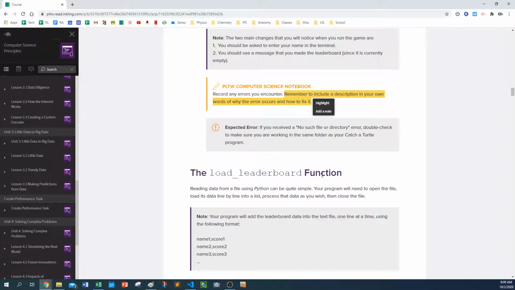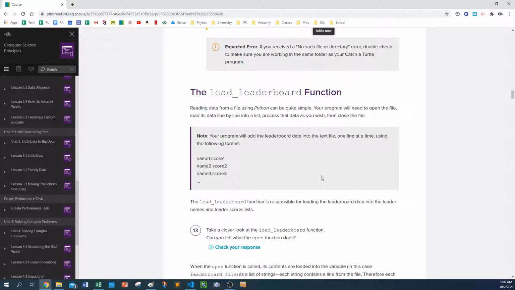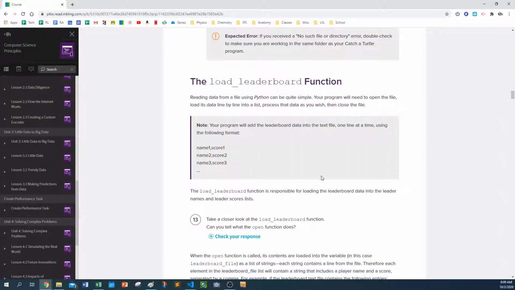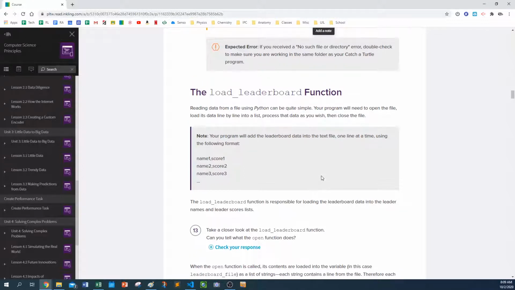Anyway, let's go over the load leaderboard function. Reading data from a file using Python can be quite simple. Even though I don't like the language because it's not as hardware level as I like. I like getting really down into the hardware when I'm programming. But Python is very simple to use. You can do a lot of advanced stuff with it, such as reading from a file quite easily.